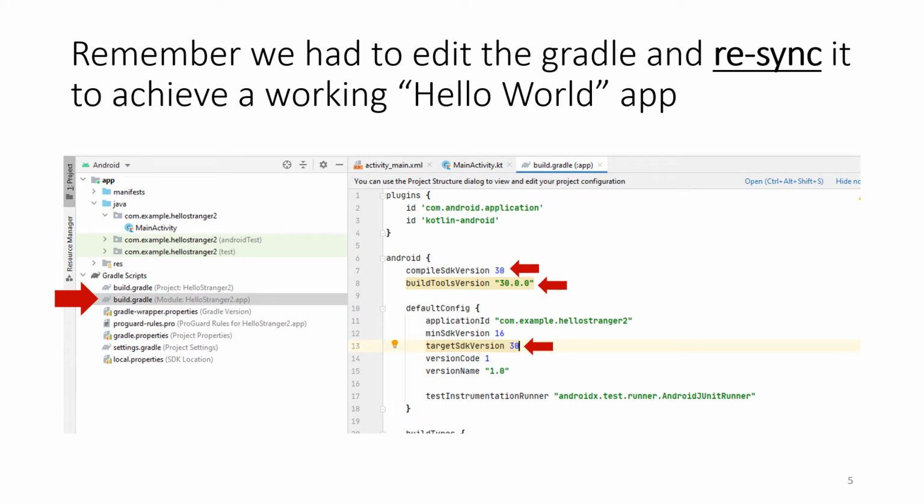And to do that, I have to update the gradle. So the gradle had 31s in these three locations indicated by the red arrows. I changed them to 30s. Then I resynced the gradle, and then I had at that stage a working Hello World app called Hello Stranger 2.